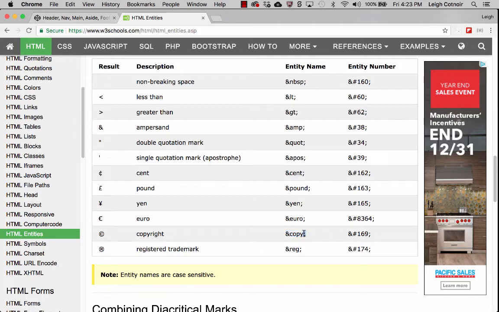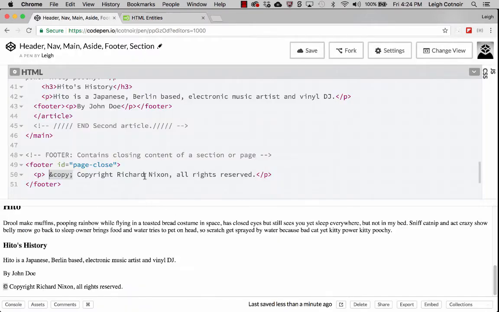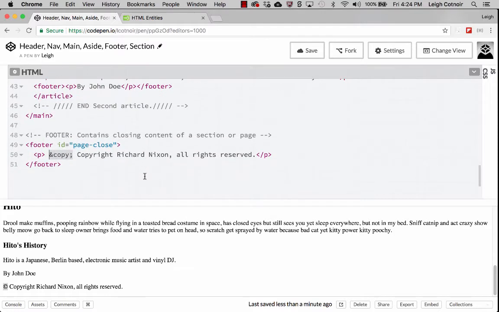If you can remember that everything starts with an ampersand and ends with a semicolon, sometimes you can take a pretty good guess at what it's going to be. Like euro is euro, yen is yen, pound is pound, for the currency symbols. Cent is cent, apostrophe is apos, and so on. Less than is LT, greater than is GT. So anyway, that's how the footer can work.